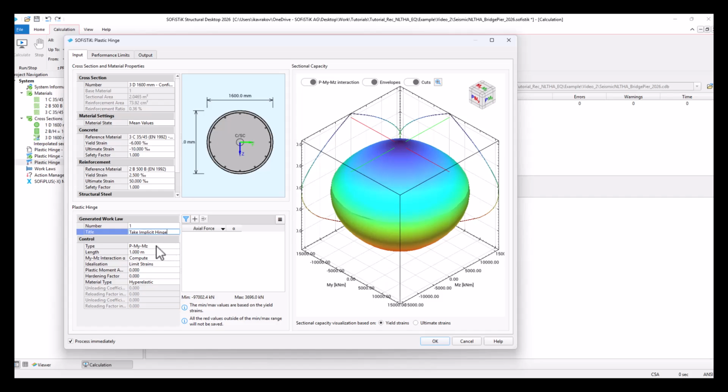The Takeda model supports bending type of hinges without the interaction of the normal force. This means we can only use bending type of hinges for one level of normal force. In our case, we will specify MY hinge and set the normal force to minus 5,500 kilonewtons. This is based on the structure's dead load, as we will see it later. Please note that this may be an iterative step. The normal force may need to be calculated first through linear analysis and then used in the hinge definition.